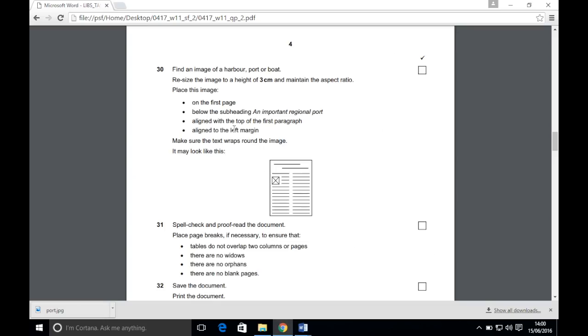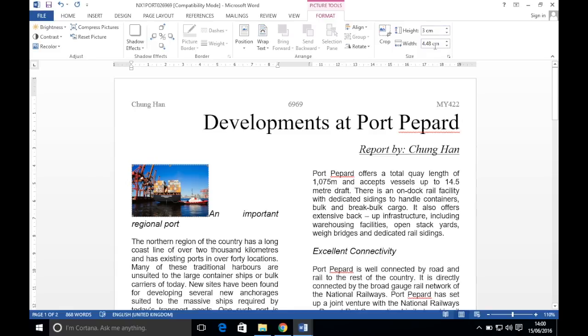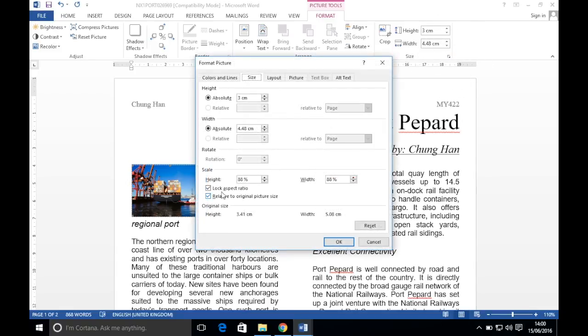Right, so if you look at the question, it says to a height of 3 cm and maintain the aspect ratio. So a height of 3 cm, while maintaining the aspect ratio. How do you check whether you have maintained the aspect ratio or not? If you click here, you will see that lock aspect ratio is checked, okay? This means that you are maintaining the aspect ratio.